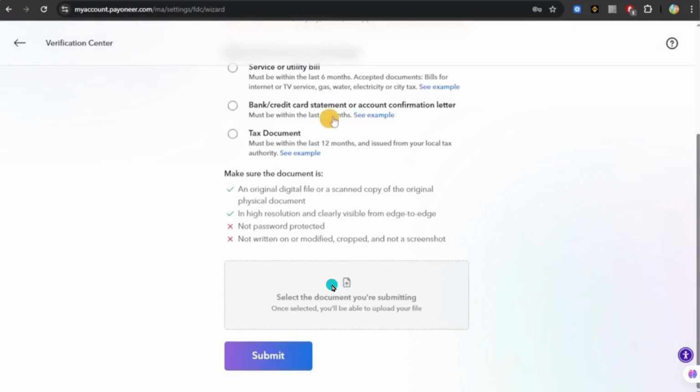A few tips: avoid screenshots, make sure the date is visible, and ensure the address lines match your Payoneer account exactly, including apartment or unit numbers and correct spelling.